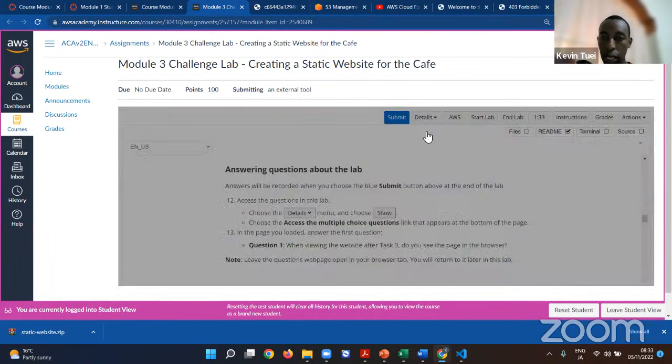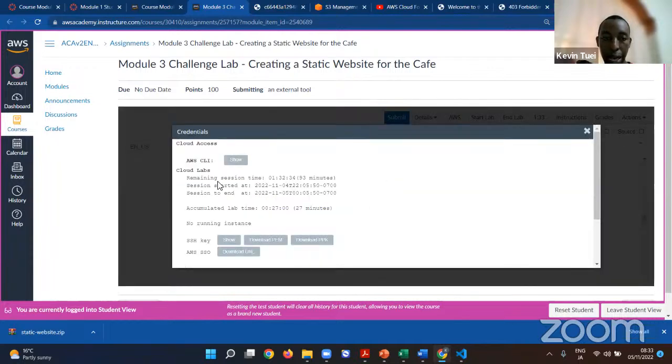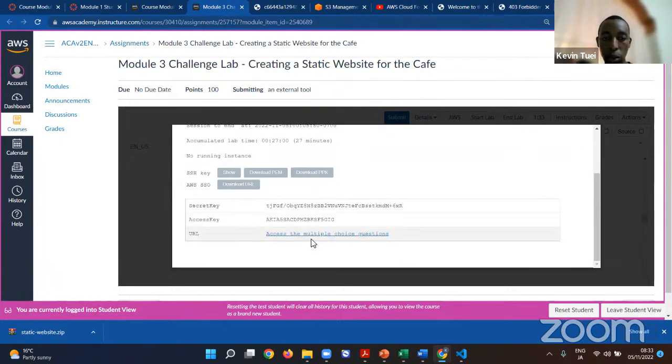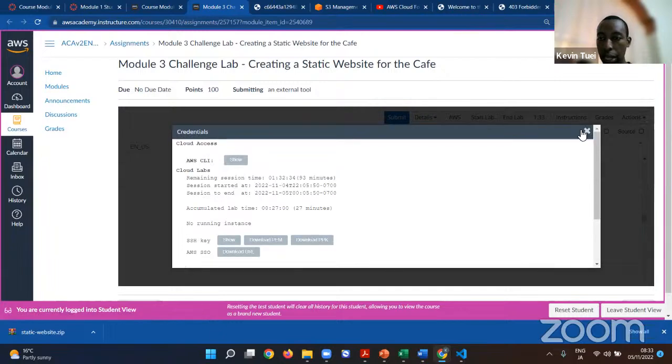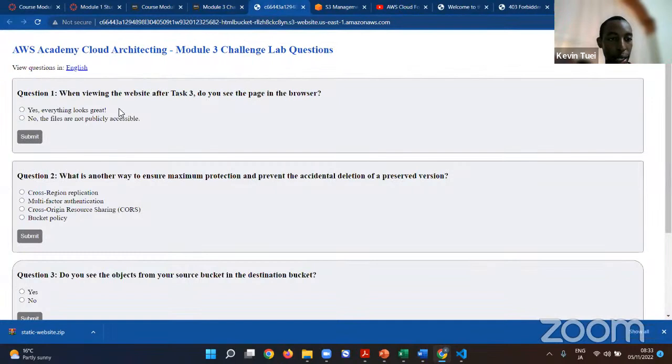For those doing CA, you go to details, you go to show, and you're going to get a bit of all the details of AWS, the CLI, the SSH key, the SSO, but you go to access URL, access multiple choice questions. And then you'll have some questions to answer here. Do you see a page in the browser? So let's see, will we see it?